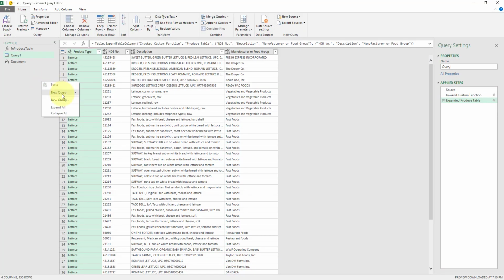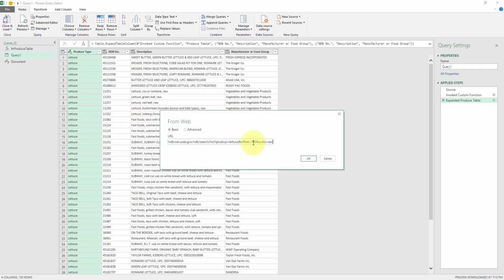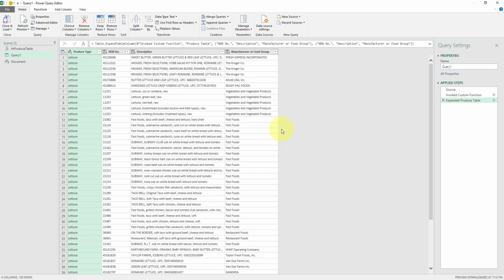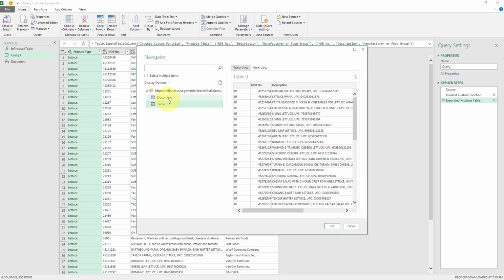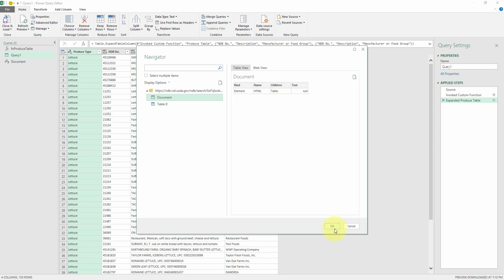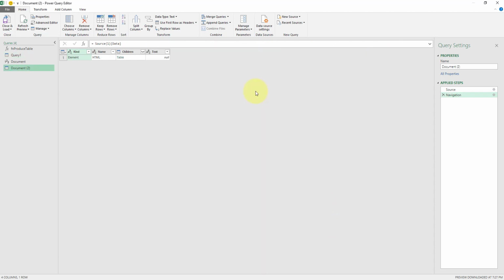I'm going to go ahead and do a new query, other sources from web. And we're going to use this offset, and you know what? Let's go and start at 100. Why not? Go ahead and press OK. And we are loading the website. This time we do not want the table. We want the actual document. We're going to need to go through the web page.